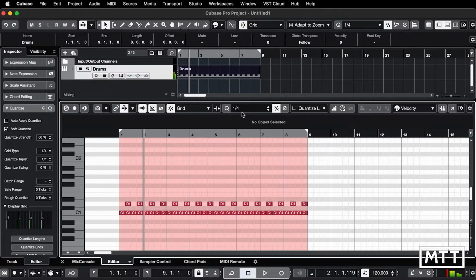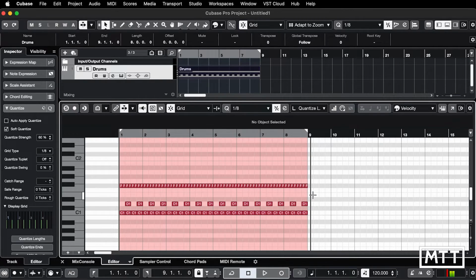Closed hi-hat there. Change over to 8. Go back to the line tool and again, draw that in on F#1. Draw that last one in, and then there we go. We've got our quick and dirty.